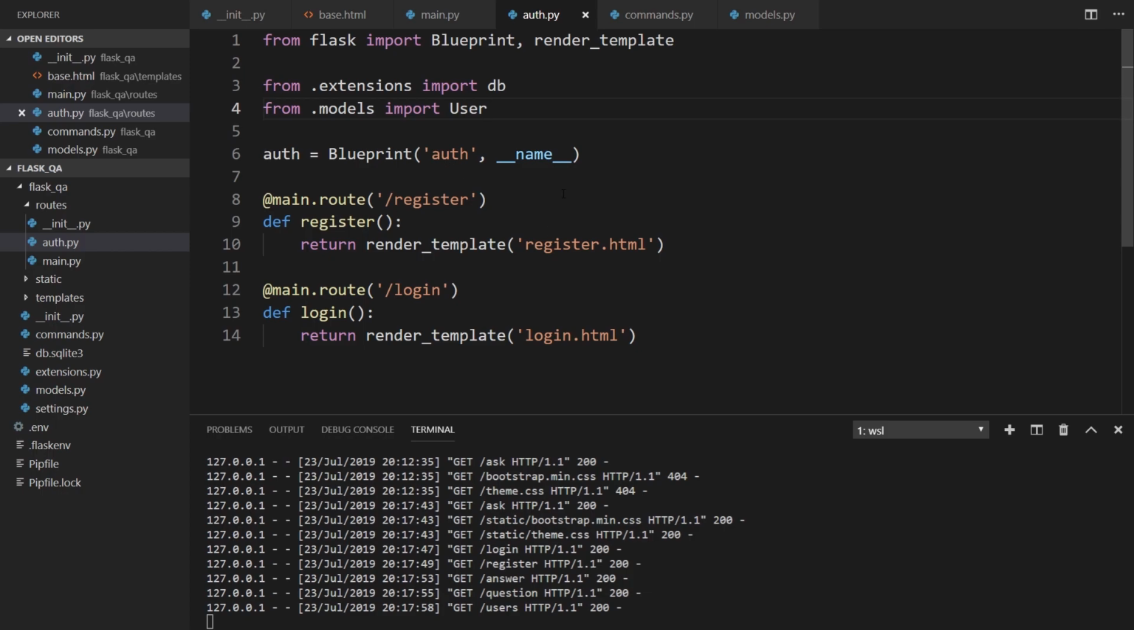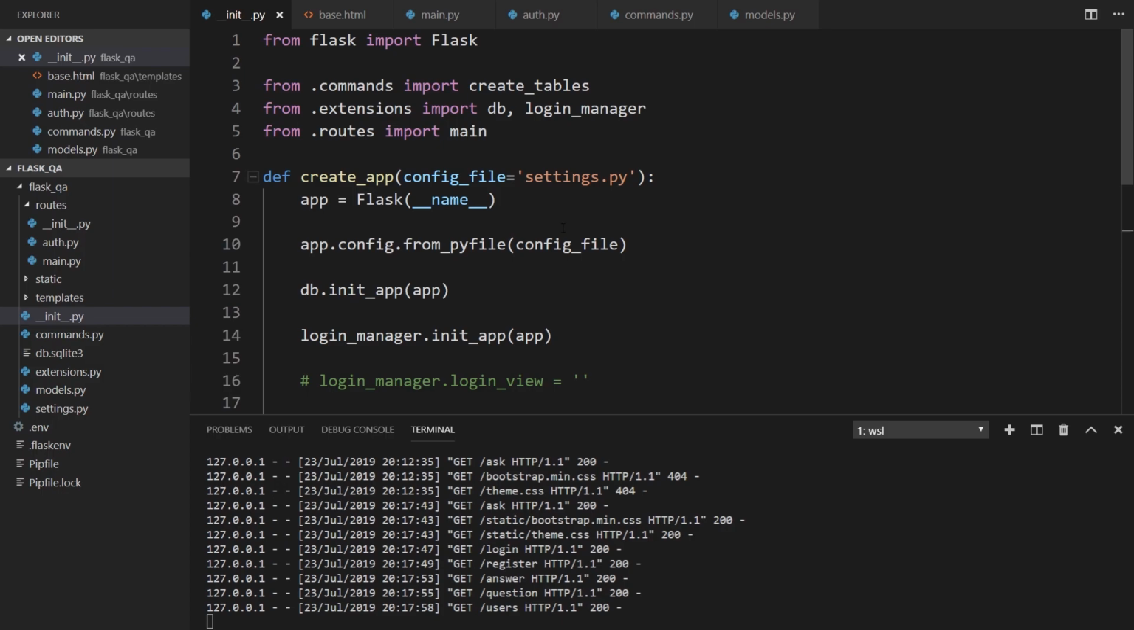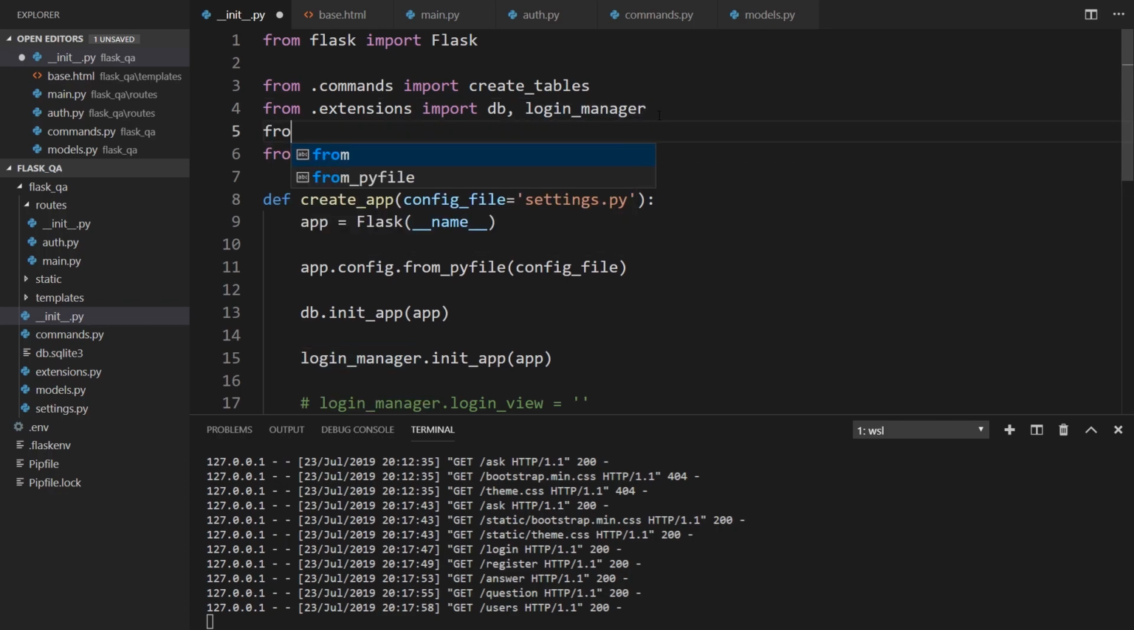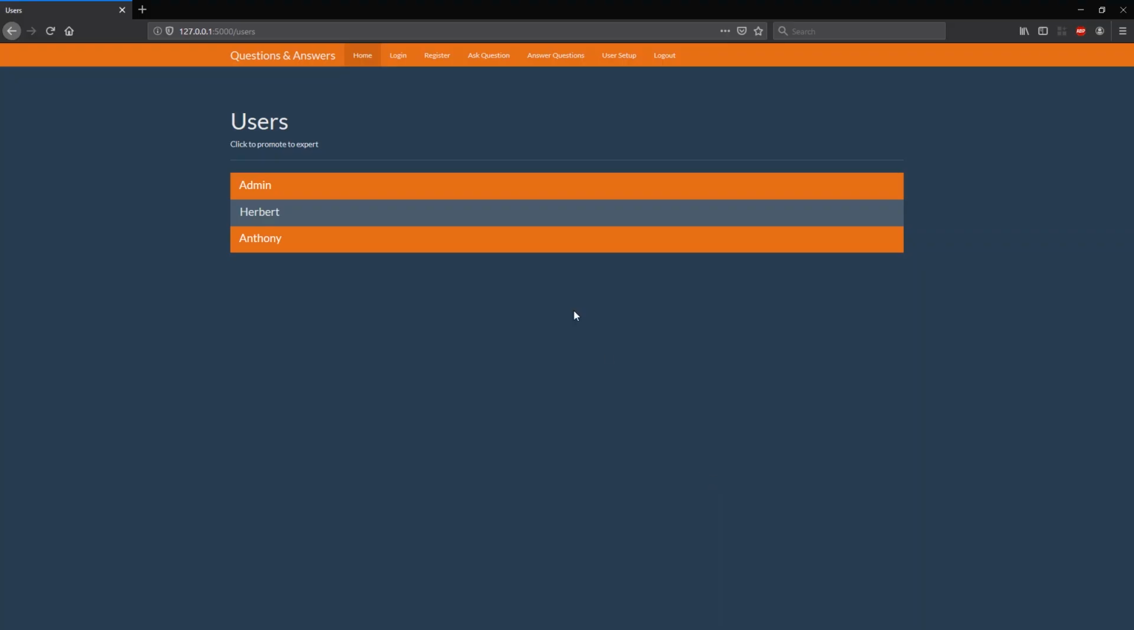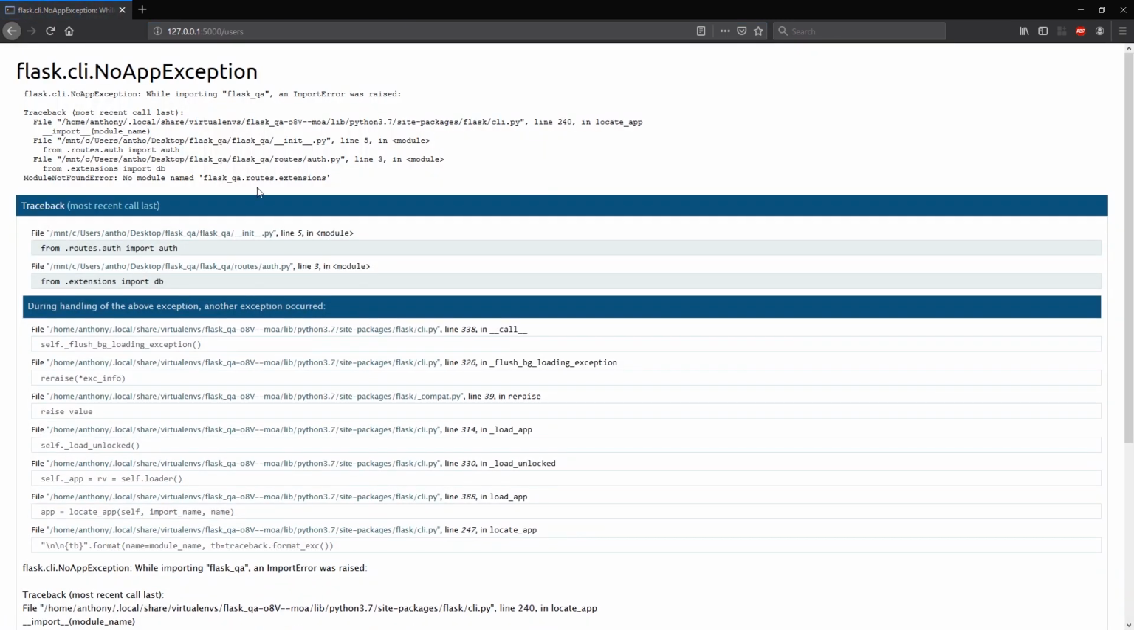So now we can actually start working on this, but first we need to change the import path. Before I was just doing from routes import main. Now what I need to do is specify exactly where they are. So from routes.main import main, and then from routes.auth import auth. So let's just make sure that still works. So this doesn't work because I didn't update the path in the routes when I import the extensions. So I can fix that.